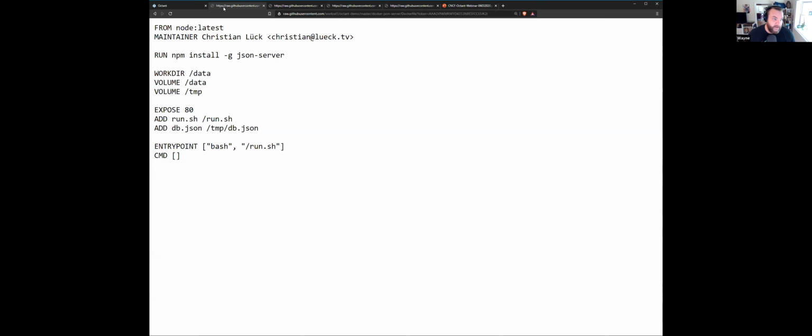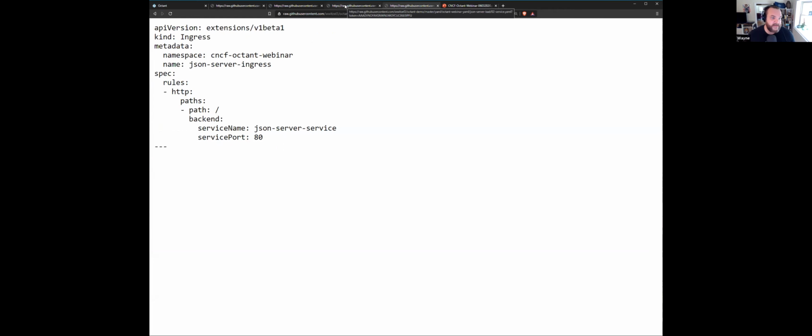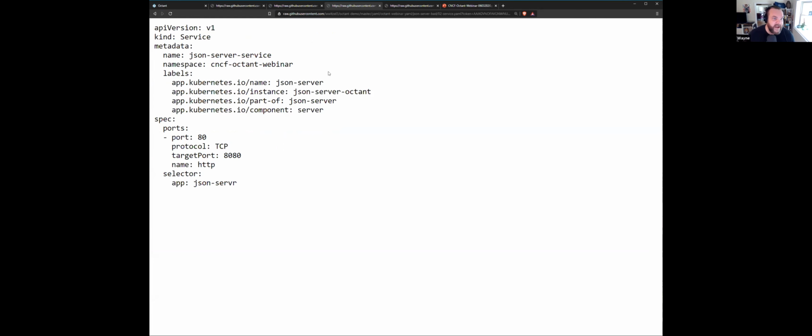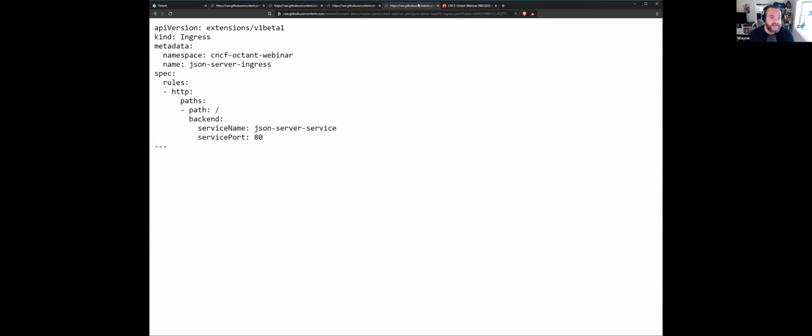What we've done is we've taken this little JSON server Docker file, and we've created a local image for it, because this is what we're developing. We want to deploy this thing. And we've gotten some help by searching online and Googling, and we've managed to create a service. You know, we need an ingress, and we've got our namespace, and we've created a deployment.